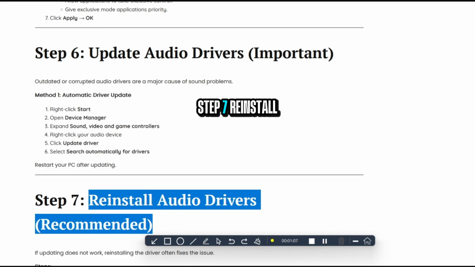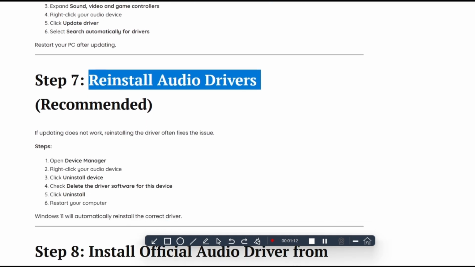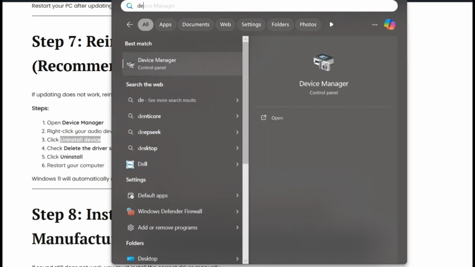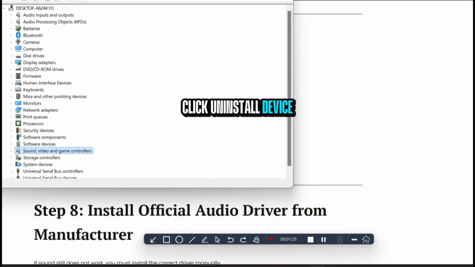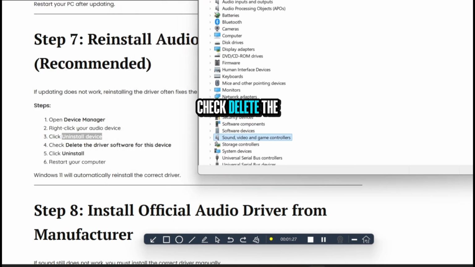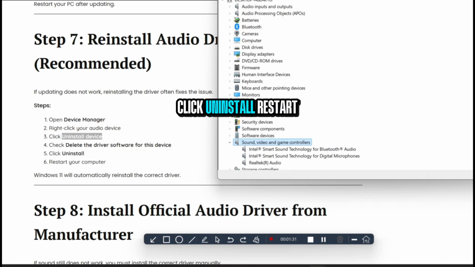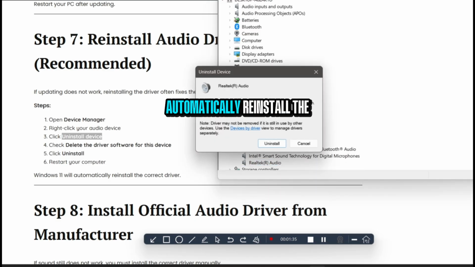Step 7. Reinstall audio drivers, recommended. If updating does not work, reinstalling the driver often fixes the issue. Steps. Open Device Manager. Right-click your audio device. Click Uninstall Device. Check Delete the driver software for this device. Click Uninstall. Restart your computer. Windows 11 will automatically reinstall the correct driver.